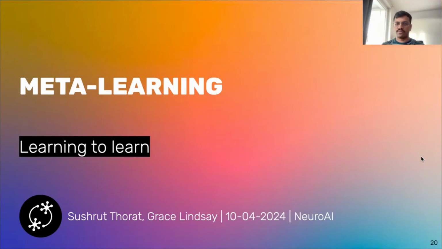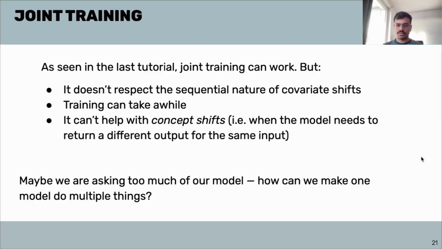All right, let's get on with tutorial 3, where we'll discuss learning to learn, what is known as meta learning. In the previous tutorial, you saw that joint training works, but it has issues. It doesn't respect the sequential nature of distribution shifts, which happens in the world. Also, training takes a lot of time because you're throwing in all the data you have at the same time, and to learn all the distributions at the same time takes time. And the notion of concept shifts just doesn't agree with joint training.